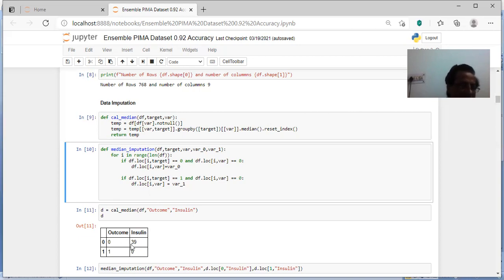How many values are there in this insulin? Means in the data set you have a certain number of zeros and a certain number of ones in the target column, and the corresponding insulin values. So what I'm doing, I'm grouping it, I'm finding out how many rows in the data set belong to class 0. So you are getting 39. How many of them belong to 1? You are getting 0.